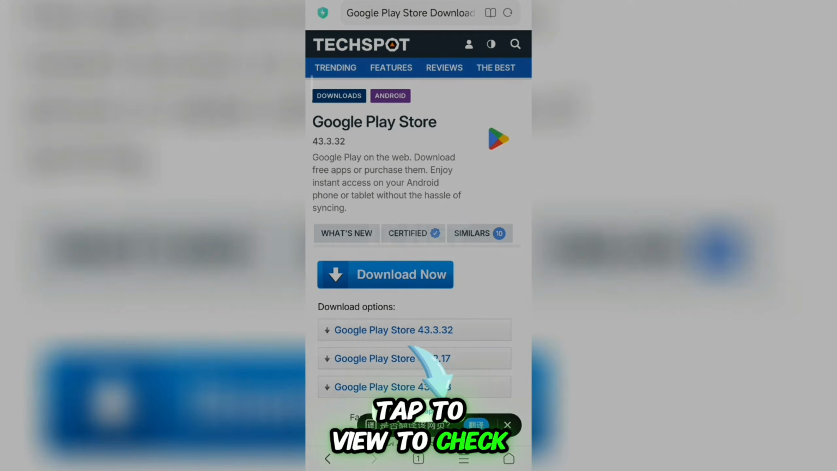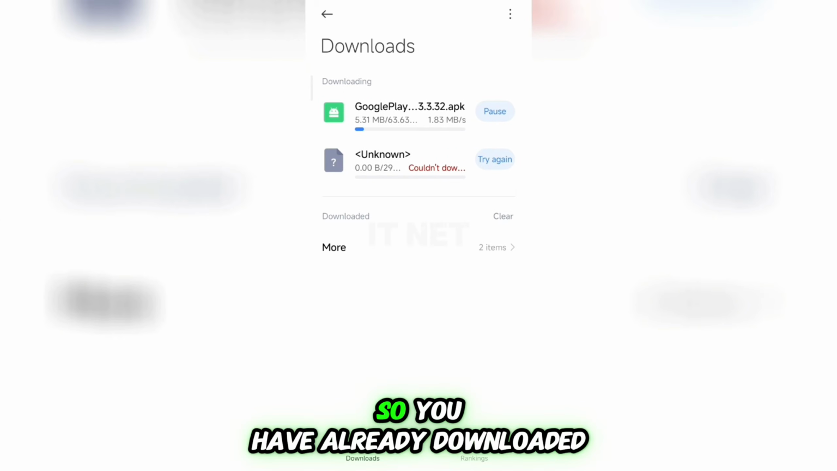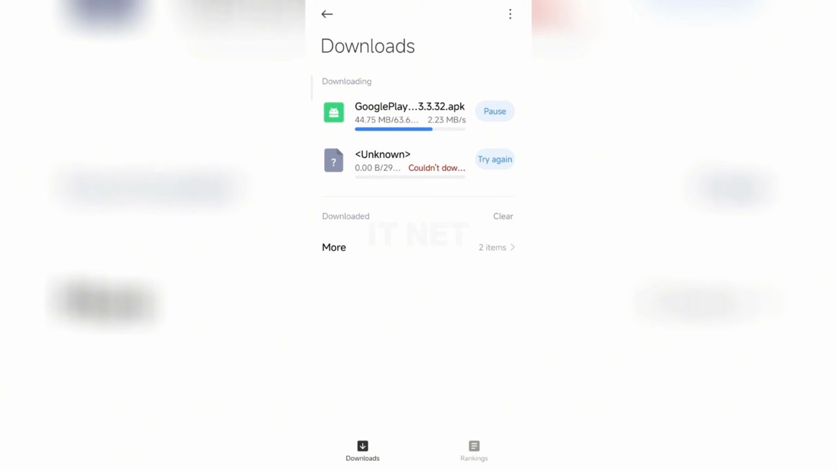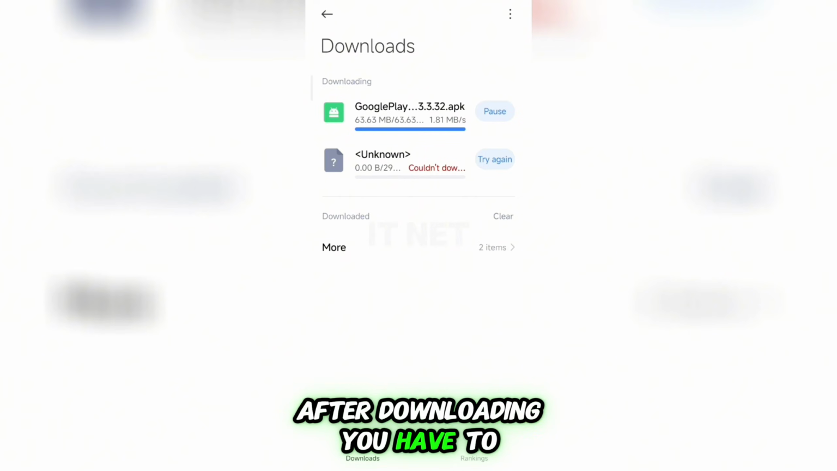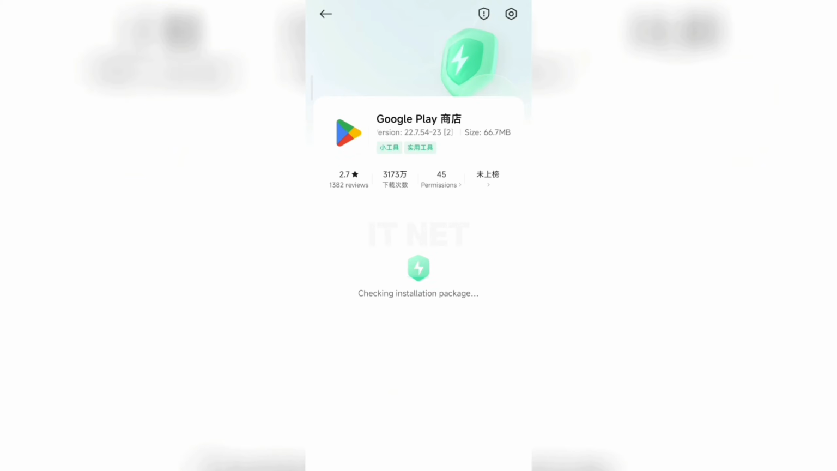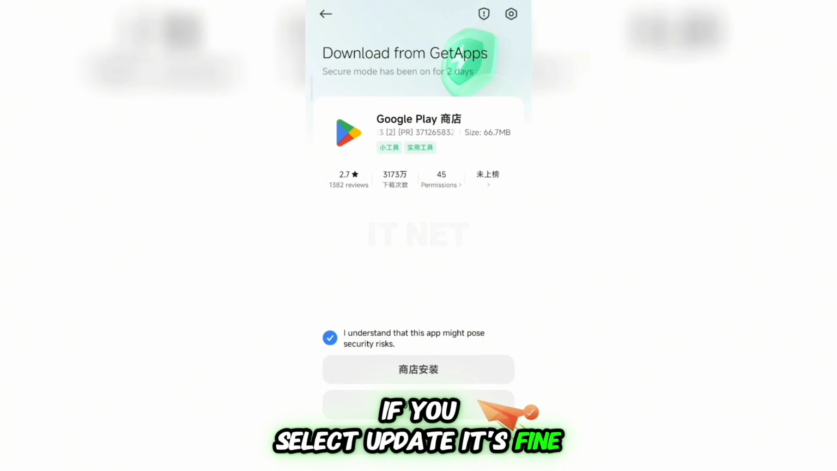Tap to view to check the download. So you have already downloaded the Google Play Store application on your phone. After downloading, you have to install it. I'm going to go through these quickly. If you select Update, it's fine.